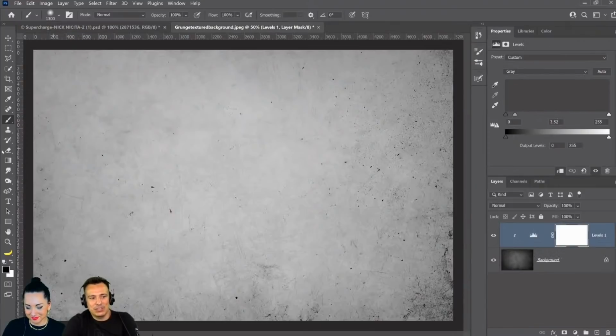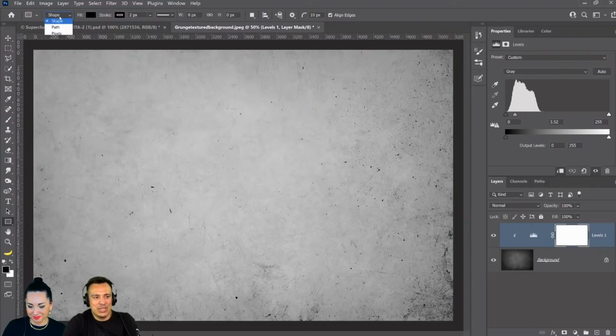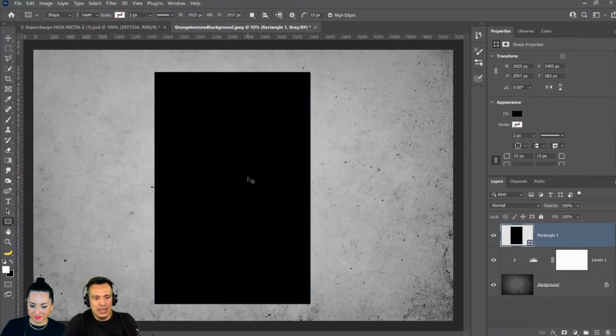And the frame is actually super easy to create. You can select the rectangle tool, make sure that you have shape active. The color at this point doesn't matter. We don't need a stroke. And what I'm going to do is I'm just going to create my shape here. There it is. And here's a trick for you.